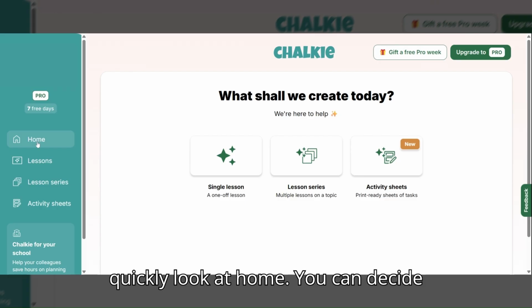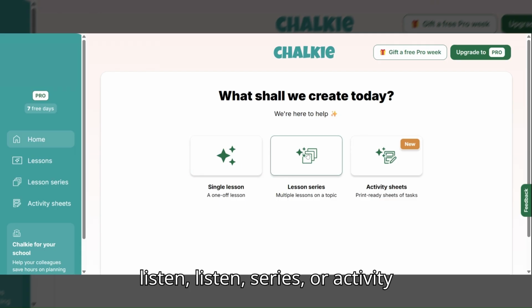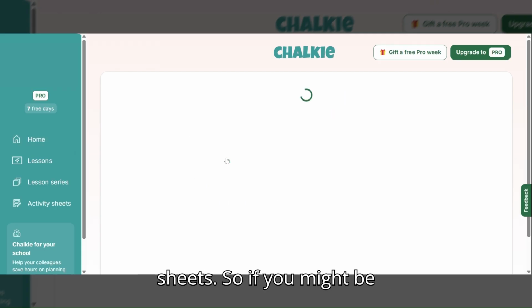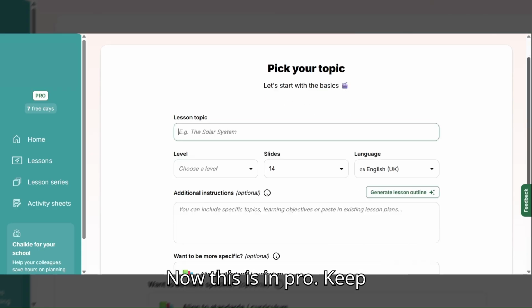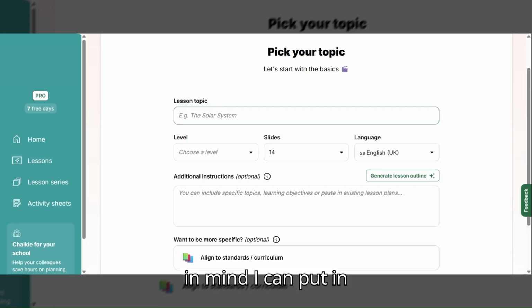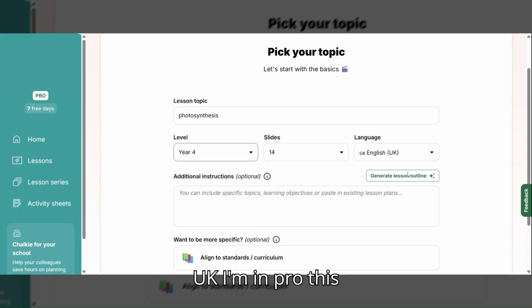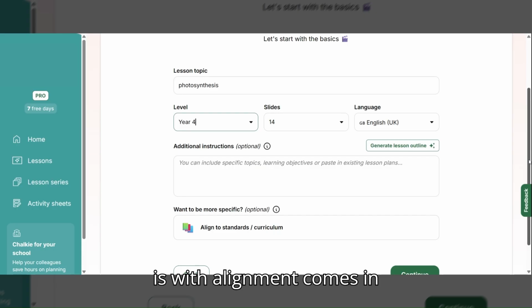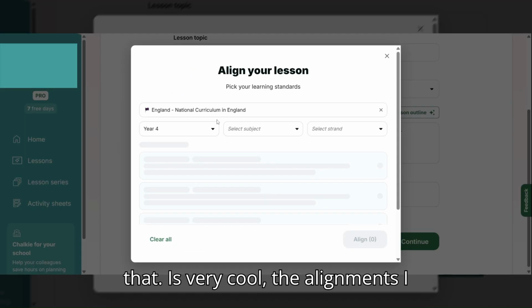So, let's quickly look. At home, you can decide if you're going to choose a single lesson, lesson series, or activity sheets. So, if you maybe just want to create one lesson, now this is in Pro, keep in mind, I can put in photosynthesis, choose a level. Let's say I want maybe Year 4 slides UK. In Pro, this is where the alignment comes in. That is very cool. The alignment.